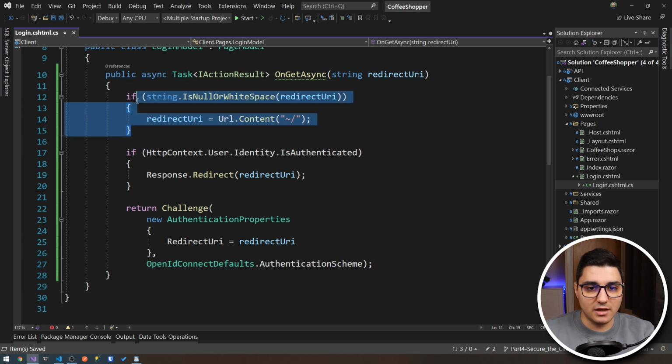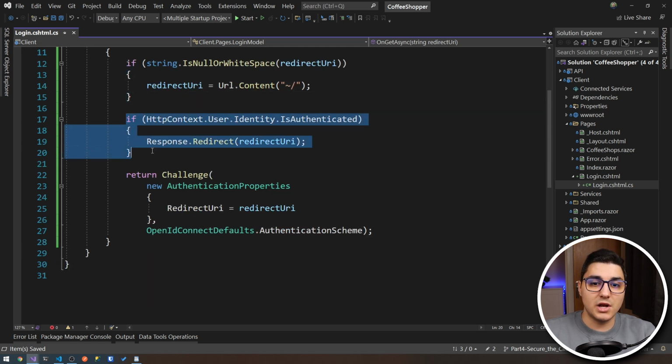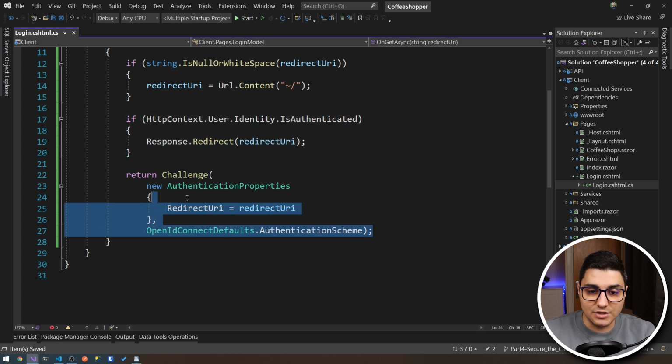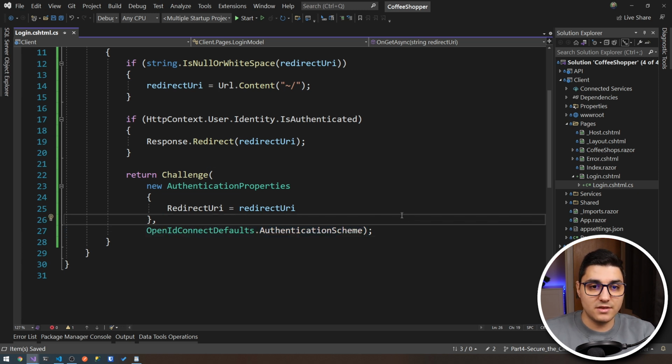So we're checking if that redirect URI is valid, or if we've got any redirect URI. If not, then whenever the user is signed in, redirect them to the root of our application. But then we check if the user is authenticated, then redirect them to whatever they want to be redirected to. And then we return a challenge with the authentication properties and OpenIdConnectDefaults.AuthenticationScheme. And that's it with the login page.